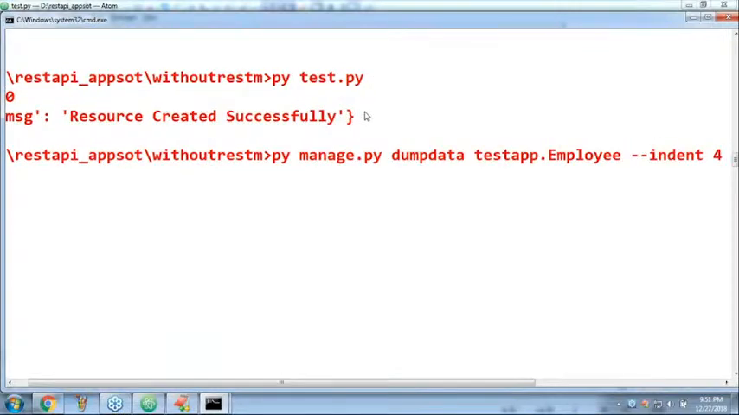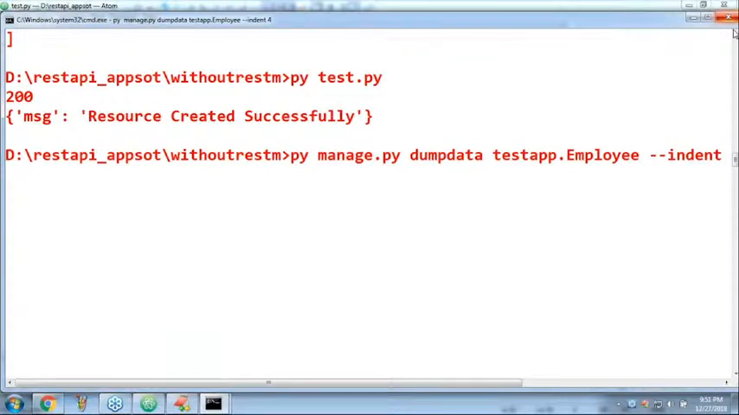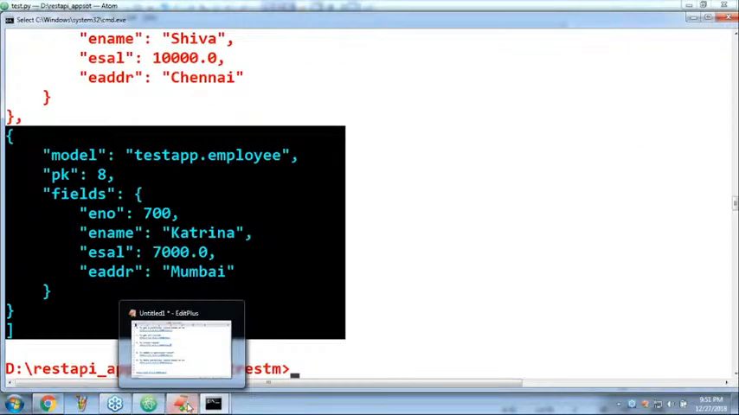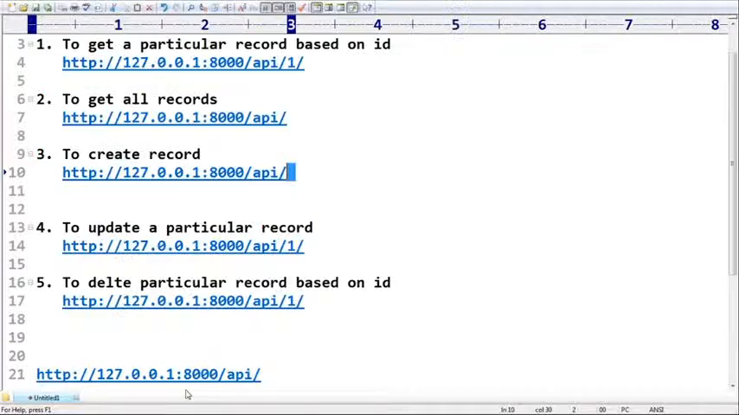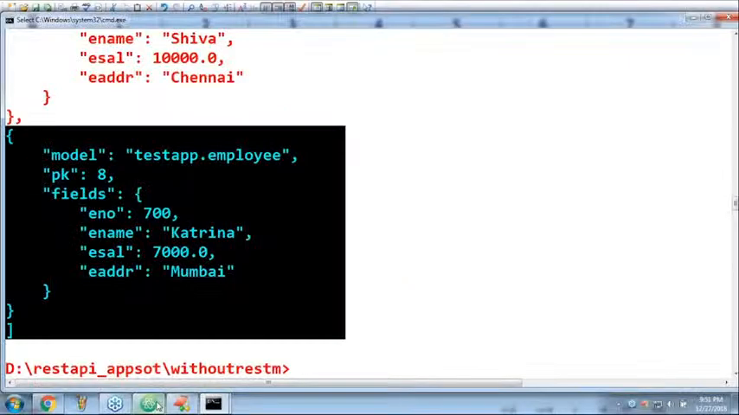Now have a look once. Observe carefully. A new record came or not? That's what you people should be aware of. So now POST is also working, based on the same URL only.